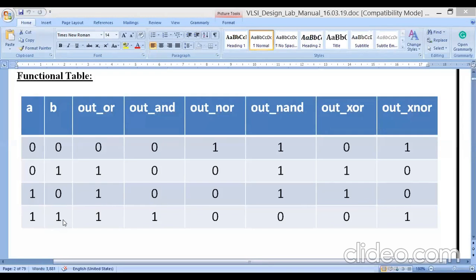Input is double 1. What is the output? Input 1 1 means the output is 1 1 0 0 1.